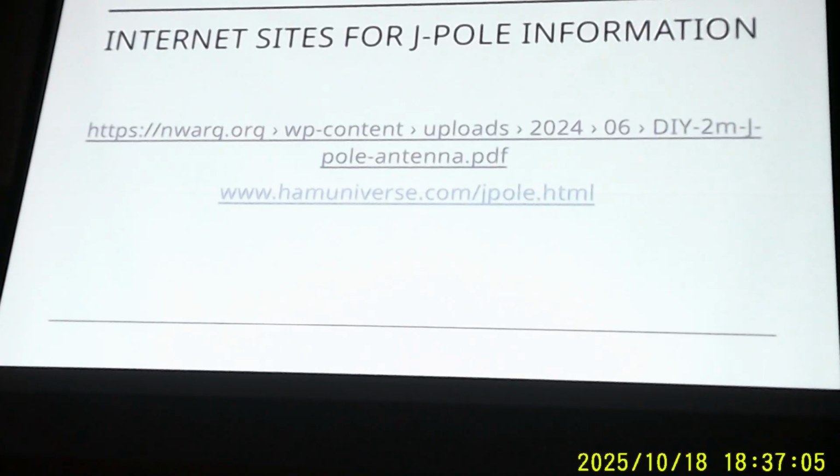Internet sites for J-pole information. So the top one will show you how to build it. Well, basically both of those will show you how to build it, give you the instructions. One of them will even give you a formula or a calculator that will, if you're using 1/2 inch, tell you what the distances are and how long the pipes need to be, how far up the little copper coax needs to be on it.